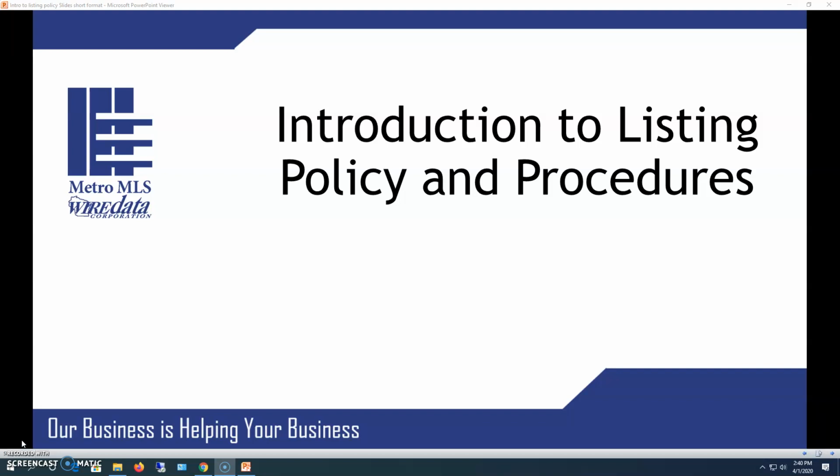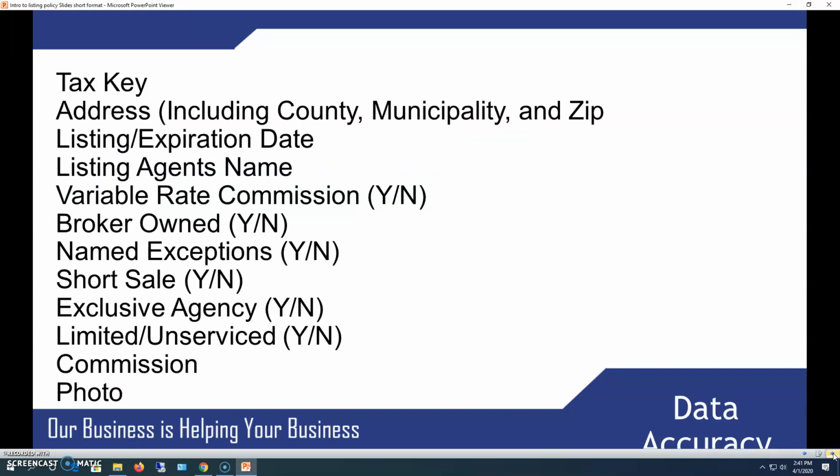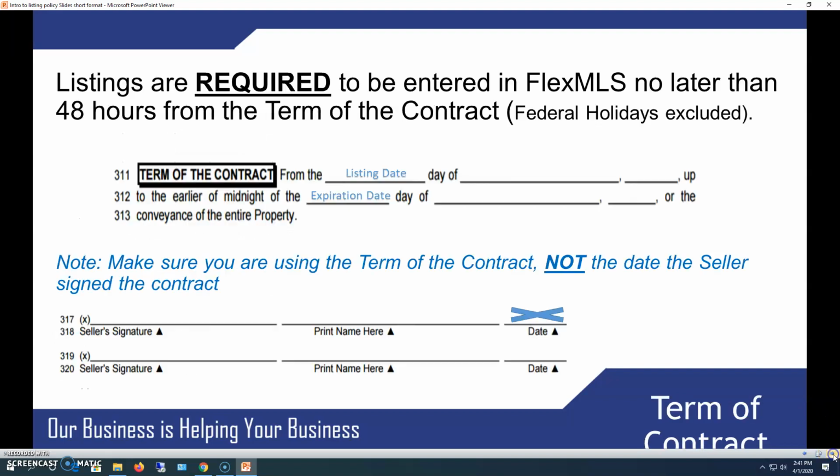Today we're going to take just a few minutes to go through the most commonly asked policies and procedures questions as they relate to inputting a new listing into Flex MLS. Data integrity is very important to us, so we do go through and review every single listing that is entered into the system to make sure that it is as accurate as it possibly can be. Everything you currently see on the screen are the items that we go through and double check on every listing that is entered into the system.